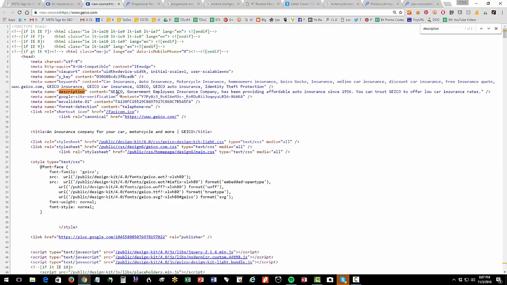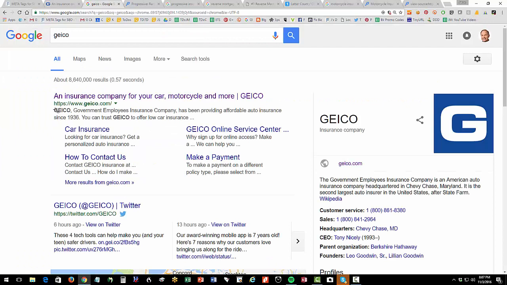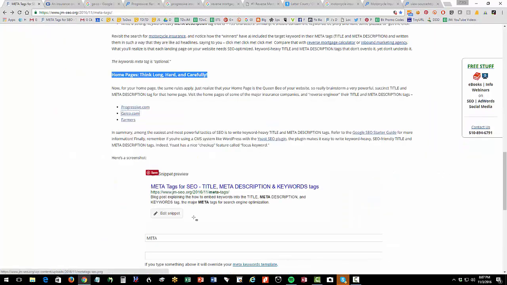So they have Geico, government employees, insurance companies have been providing affordable. Look at that. They don't provide unaffordable auto insurance, car auto, right? So you can see they've done that. And if you Google Geico, just go to Google and just put in Geico, you'll see here that that's the meta description tag, and that's their title tag. So the home page is really special, and you want to really optimize it.